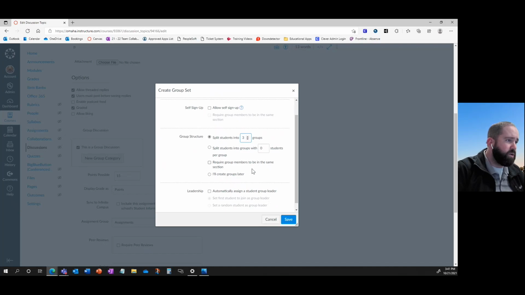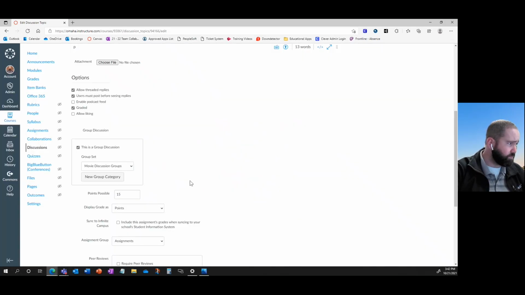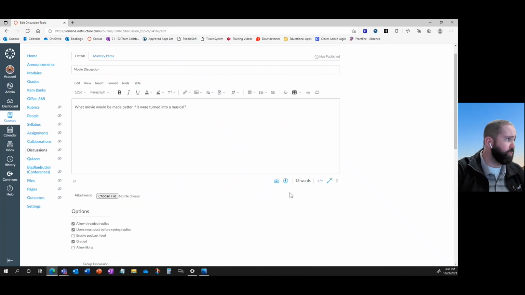It says require group members to be in the same section. And then down here, you can set a leader. I believe that just gives the student the ability to control the discussion posts, like they can moderate it and things. I really don't know. I can't think of a purpose for that, but that option is available, but you don't have to use it if you don't want to. Okay, so now I've chosen my option here for group structure, and I'll hit save. And now I've got my discussion groups.